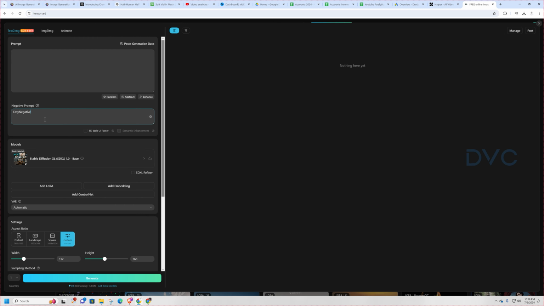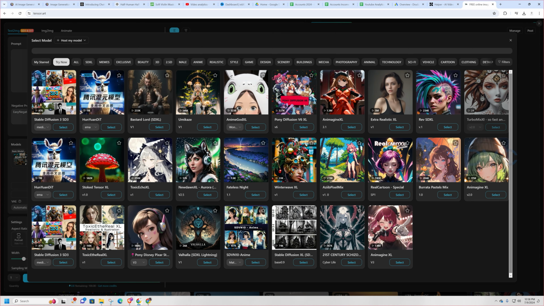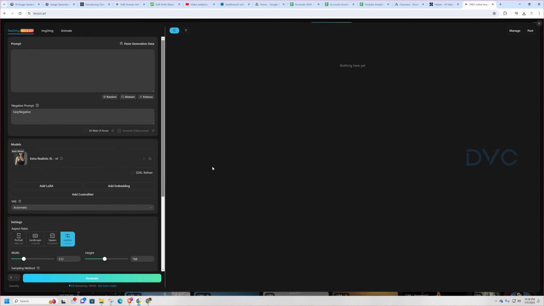Here is a prompt area. Here is a negative prompt area. Here you need to select whatever presets you want. For example, I'll take one which is a bit realistic, extra realistic XL. I'll select this. After you select, all you need to do is type the prompt. Let us type: create a classroom with bunch of students. Now all you need to do is click on generate.